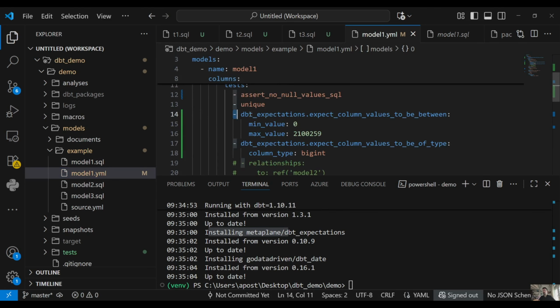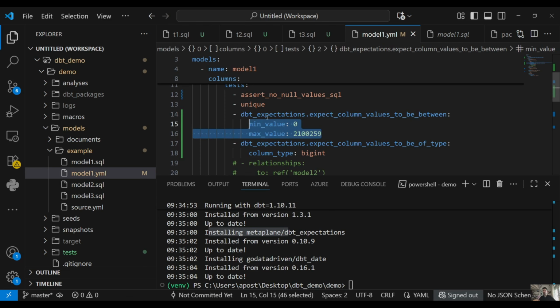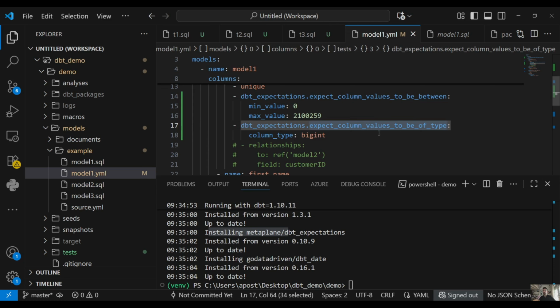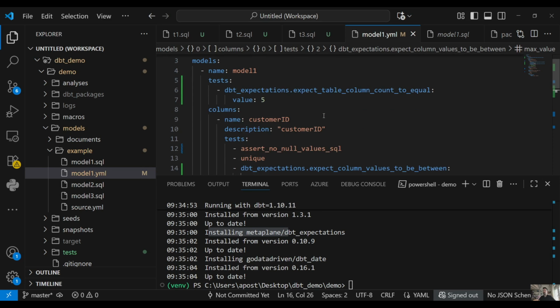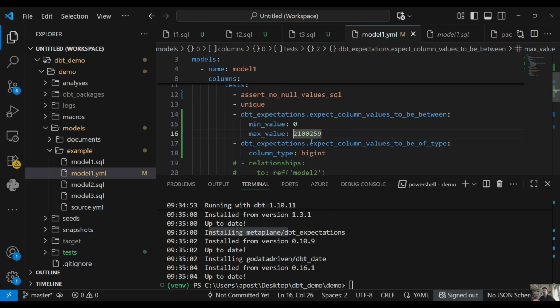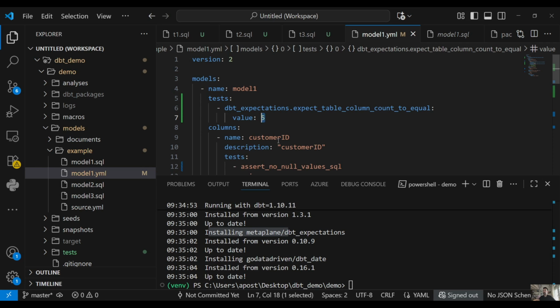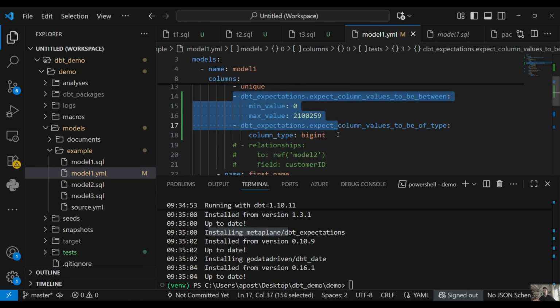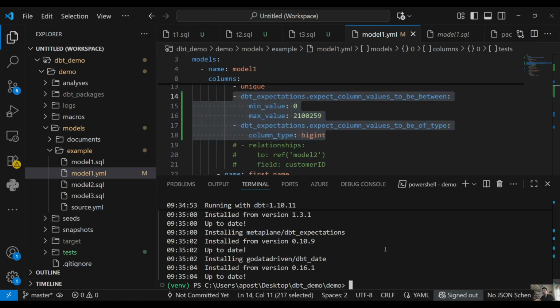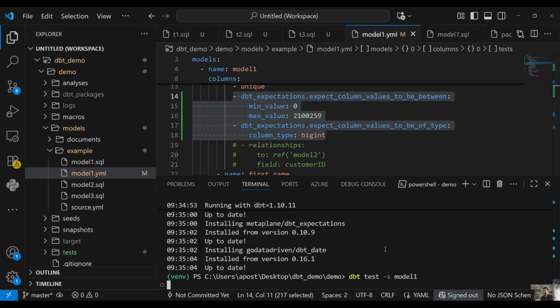And then I added 2 more checks: dbt_expectations expect_column_values_to_be_between 0 and whatever here that we have for customer ID, and expect the column values to be of type bigint, because here customer ID is integer, big integer actually. So if we run these dbt checks now, actually here let's, instead of 5, use 4, so this test will fail and those 2 other tests will pass.